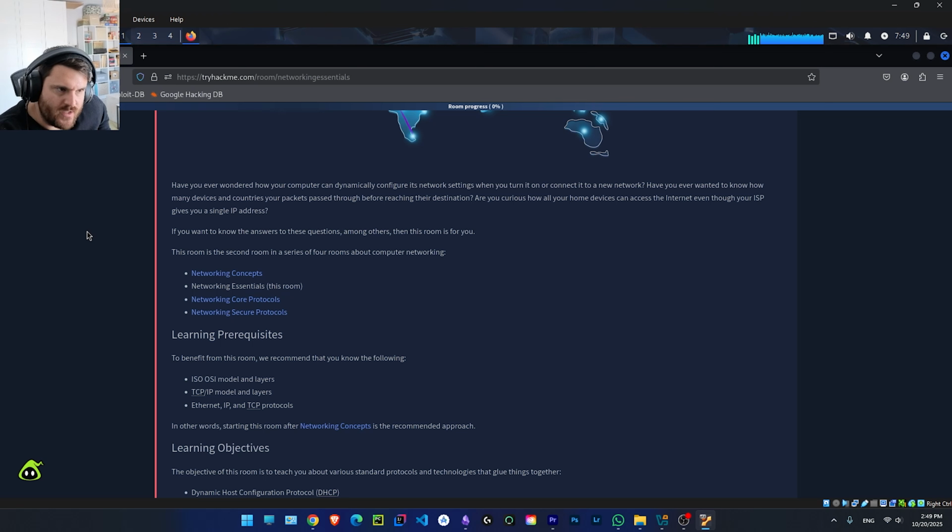Have you ever wanted to know how many devices and countries your packets pass through before reaching their destination?